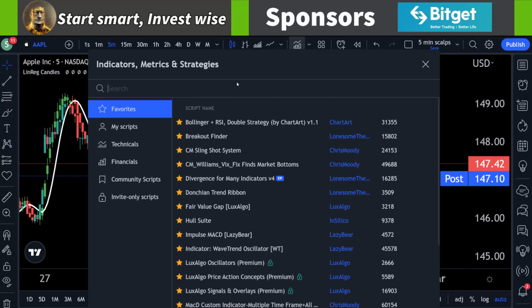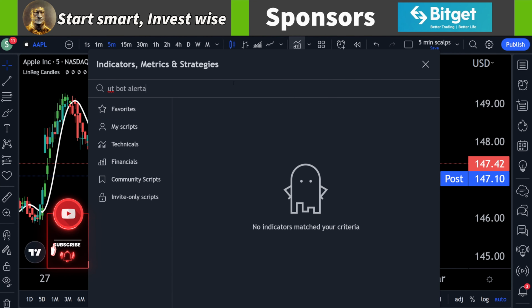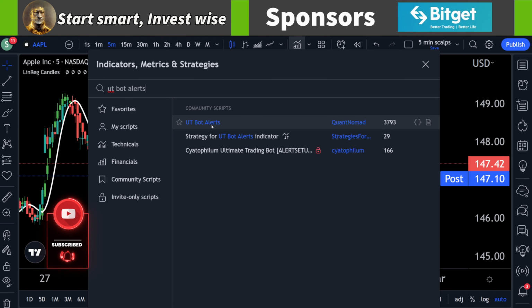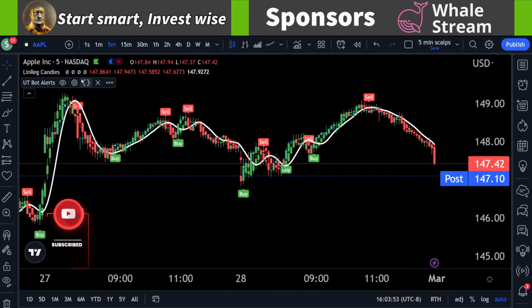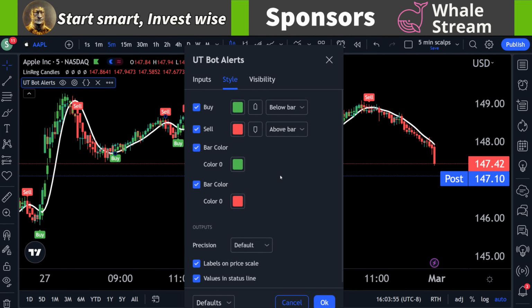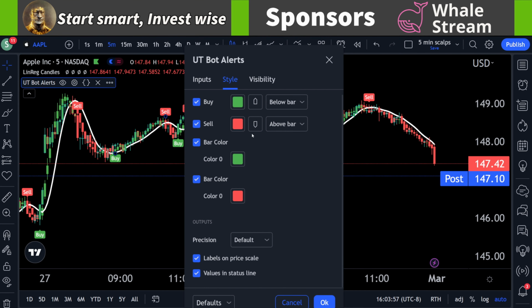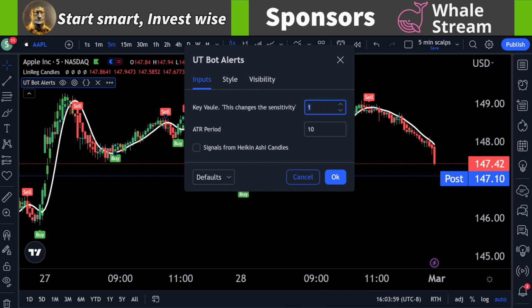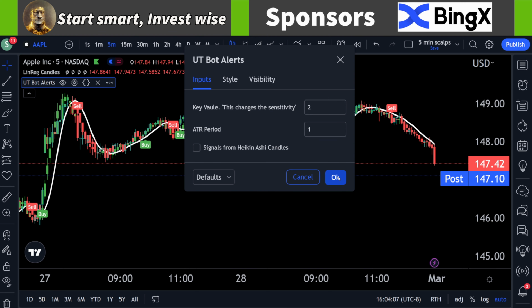Now, the next indicator you guys are going to be adding is the UT bot alerts. It's going to be right here, UT bot alerts by Quant Nomad. I want you guys to click on this once. And then from here, we also have to go into the settings and change a few things. As far as style is concerned, don't worry about a thing here. Everything is perfect. For the key value, I want you guys to put this as level 2. For the ATR period, I want you guys to put this as 1. Then I want you guys to hit OK.